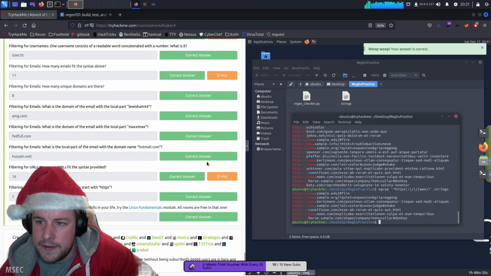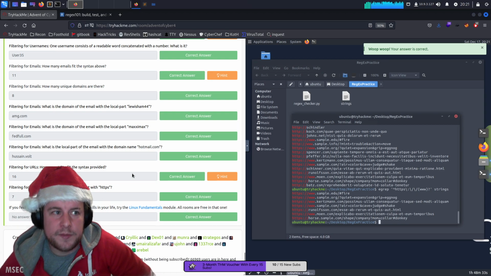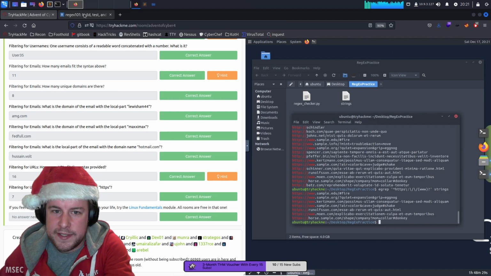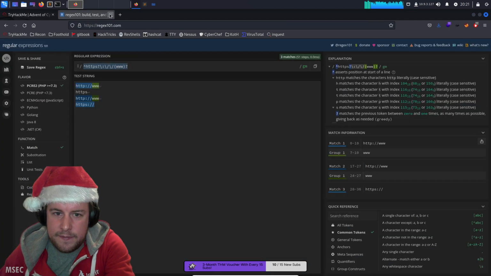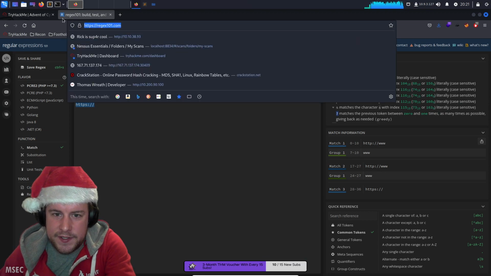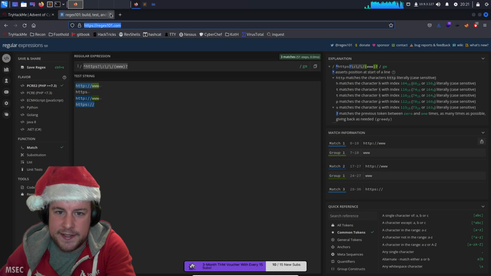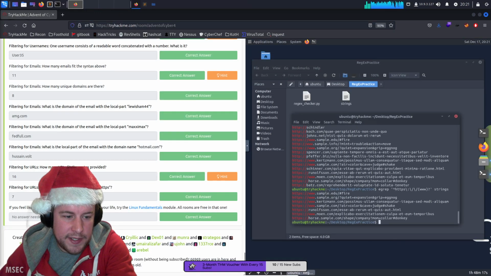Cool. That was it. Yeah, easy. I've got a pretty good grasp of regex. So I massively suggest trying out regex 101 if you haven't. It will definitely help with that task, as well as give you an explanation as to what's going on.